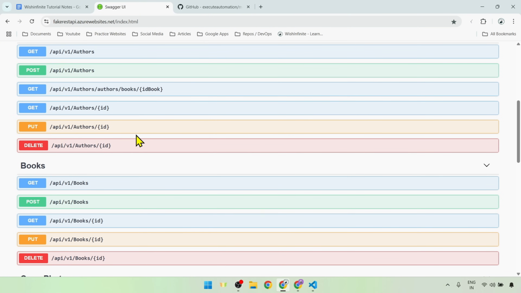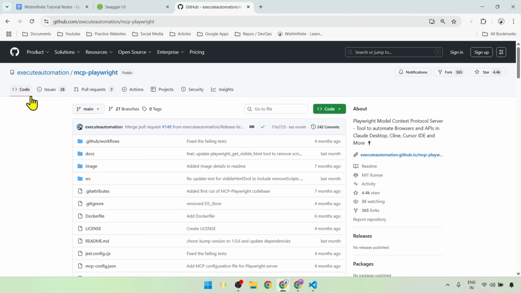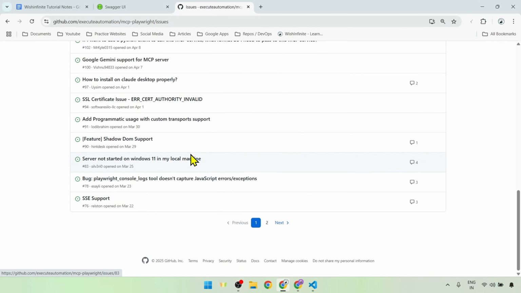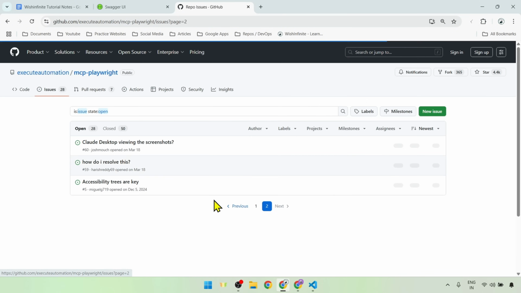If you see any issues or bugs with this Playwright MCP Server, we can raise an issue for this Playwright MCP Server. See here, under the issues, you can also see the current existing bugs in this Playwright MCP Server.